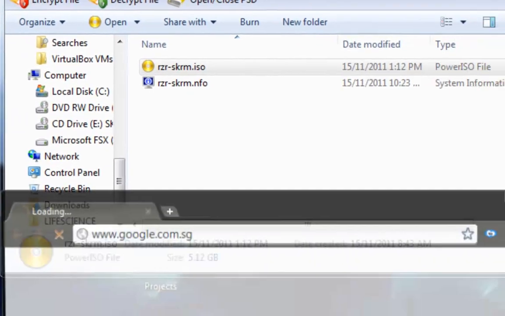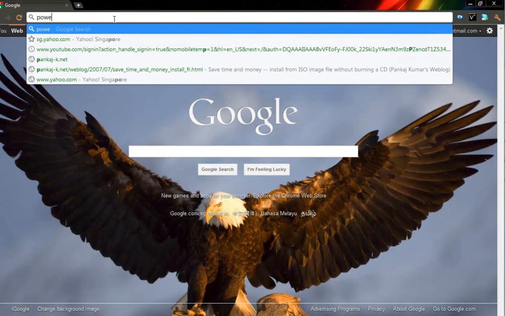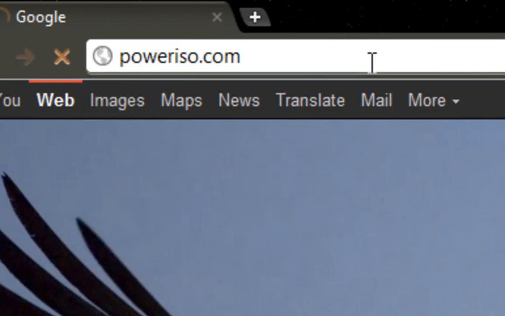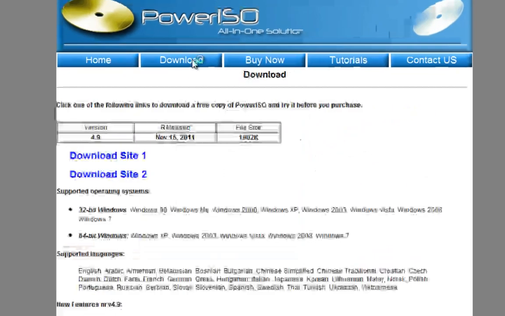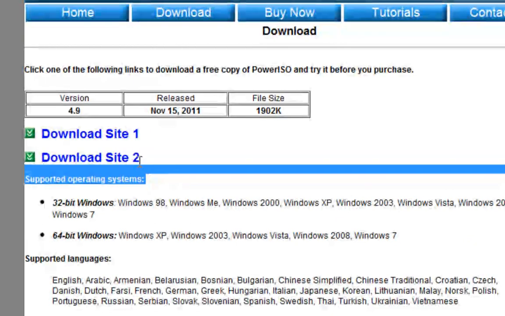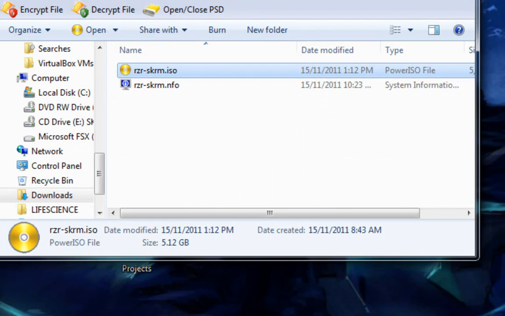Alright, so first what you're going to do is go to your favorite web browser, log in, and go to PowerIso.com. So go to PowerIso, go to download, and click on any of these download sites. Just click on it and download. I'll put this link in the description. So once you have it, install it, and you should have PowerIso set up.